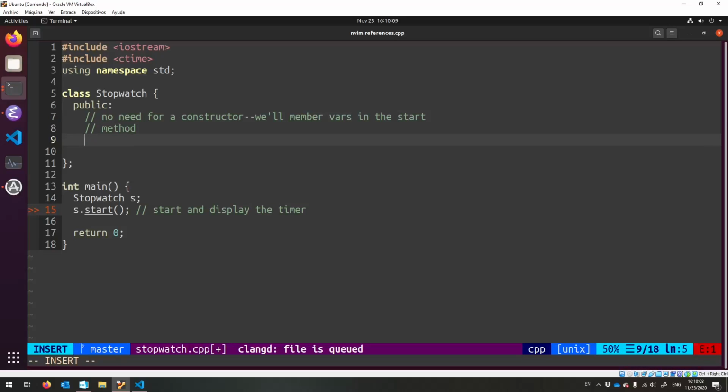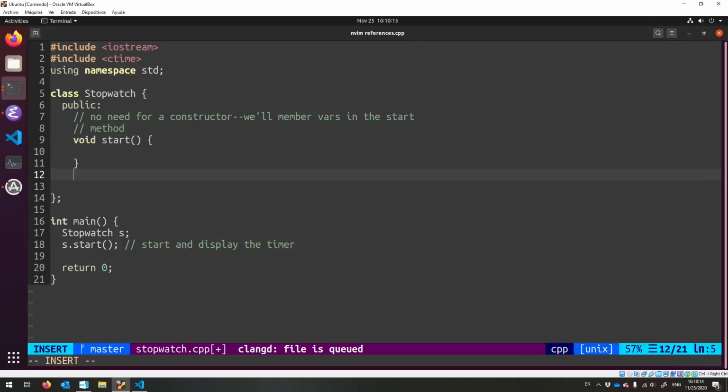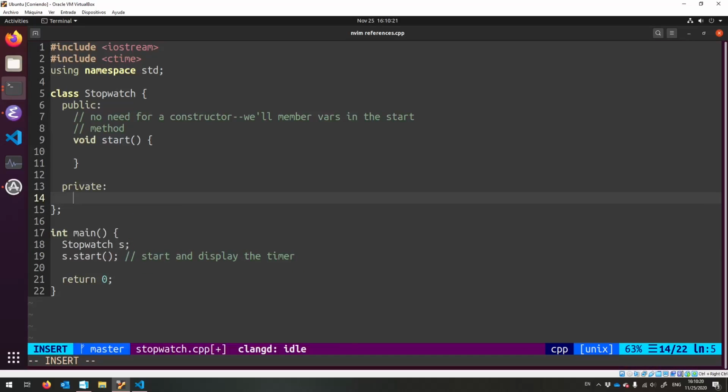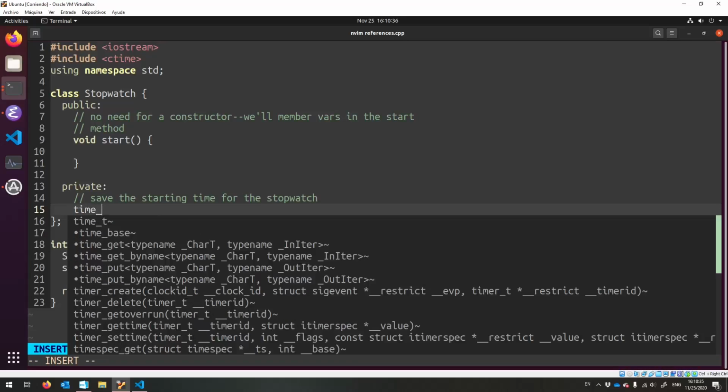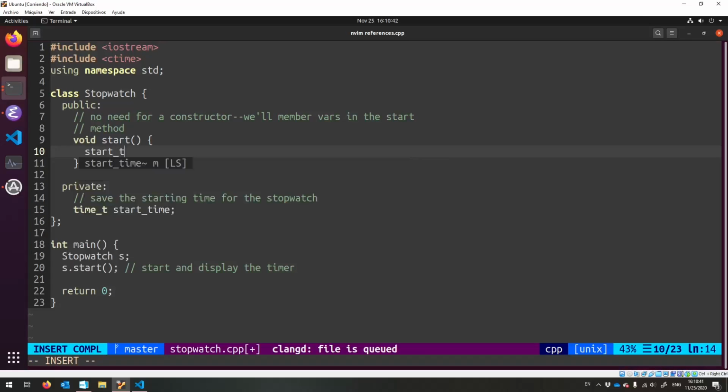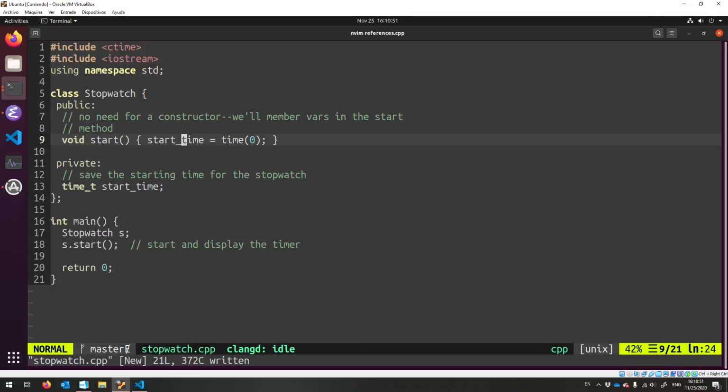So there's going to be a start method, that's for sure. And that's going to have to keep track of some things. Something we don't want anybody to see is the starting time, because the stopwatch is going to start, and we're going to need to record that time so that we can display the time elapsed between the start time and the current time. So we're going to have a time_t start time, and start is going to set that. Start time equals get the current time, and you say time null or time 0, time null pointer. That's how it works.